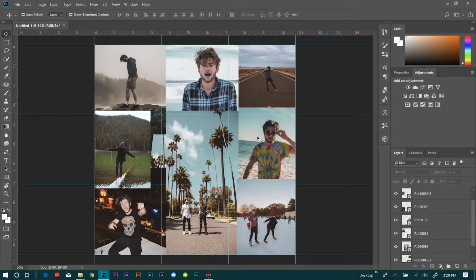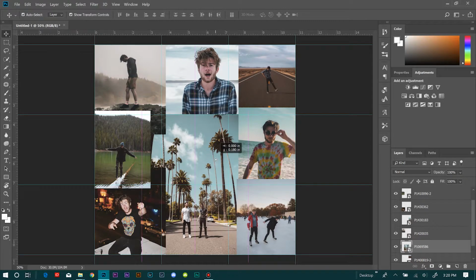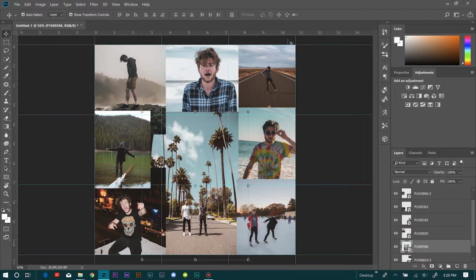So here we go. We have our 9 Instagram squares here. I just threw this together really quick. If this was my Instagram, I might put a little bit more time into it and maybe move some things around a little bit differently. But for these purposes right here, I think this looks amazing. So we have our 9 Instagram squares right here.